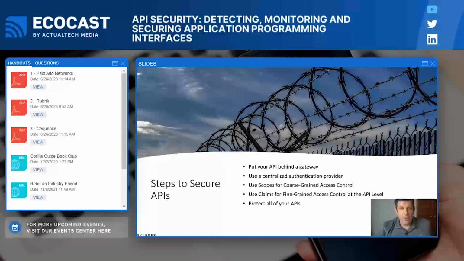You want to use a centralized authentication provider, and you want to have authentication. A lot of APIs don't have authentication at all. You want to use scopes and claims to limit the access and use fine-grained access control. So if a token gets stolen, the person who stole the token has very limited access. You want to avoid granting broad access.